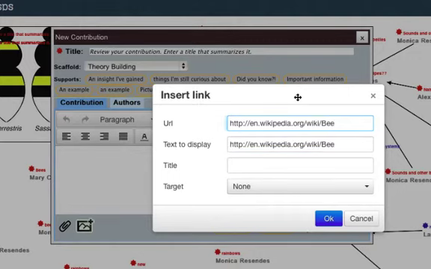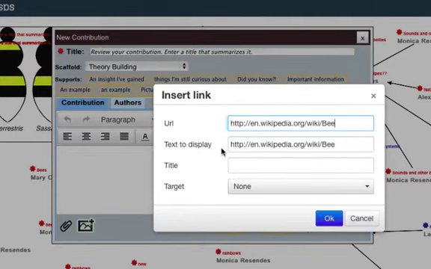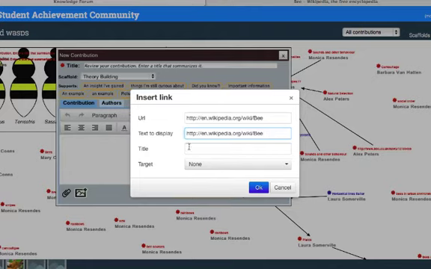Now, when you do that, the same URL will show up in this box directly below, the text to display box. That's totally okay, just leave that there. So you can also choose to create a title. So in addition to the URL, you can also title this website.